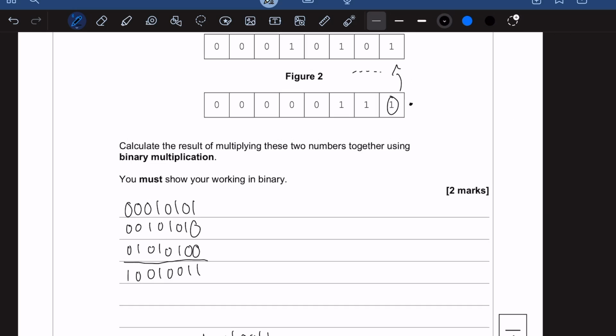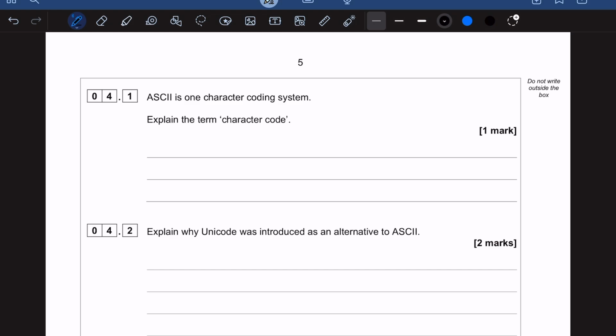Right. Question 4.1. ASCII is a one-character coding system. Explain the term character code. So a character code is a unique number given to represent a specific character. So when you type on your keyboard, the operating system needs to know which key has been typed, and we can't have clashing values, so we use a unique number for each character.